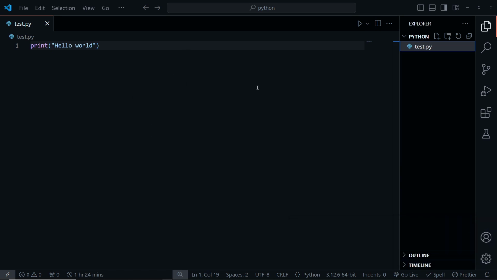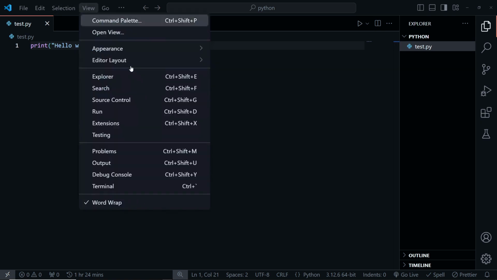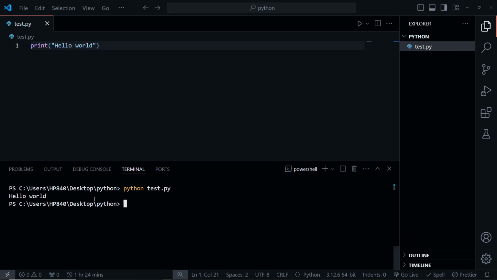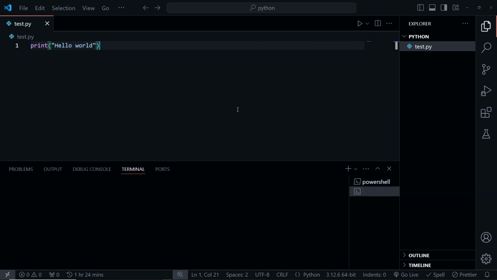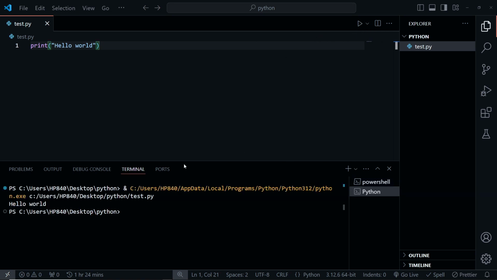So after installing the Python extension, now we have this run button to run our Python file. We don't have to go to our terminal and then type the command python and the name of our file. We don't have to run this command again. All we have to do by installing that extension is to just click on this run button, and it's going to run our Python code for us.